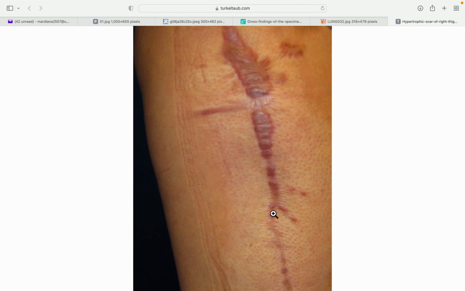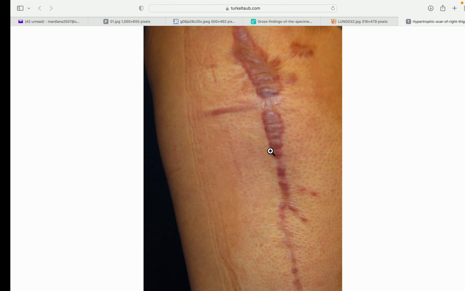Okay, so hypertrophic scar, this is quite obvious. You have a line where the scar or incision was made, and now there is an elevated scar. A normal scar should be flat and basically follow the line of the incision, but this one is elevated and appears quite red.